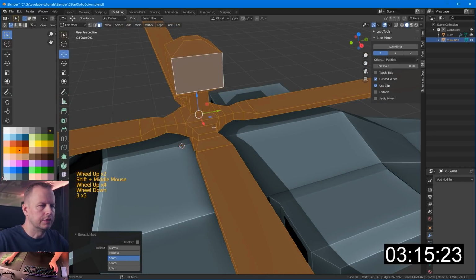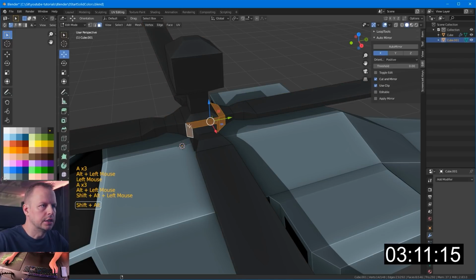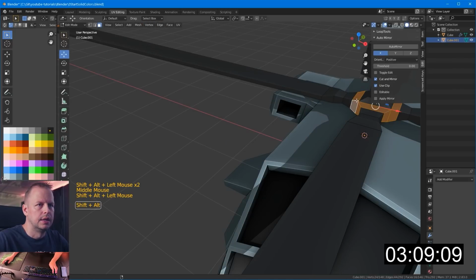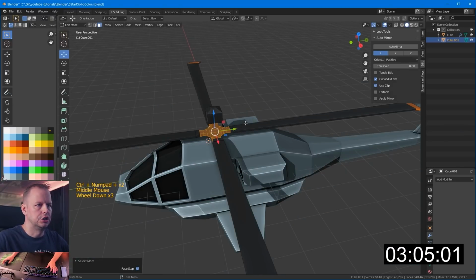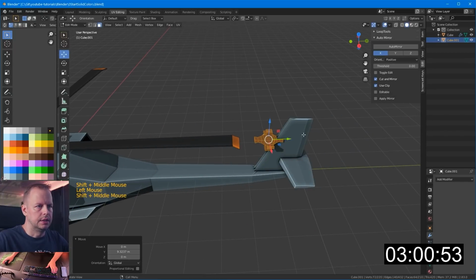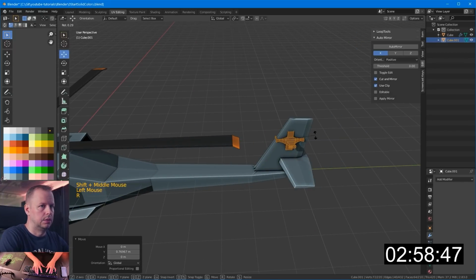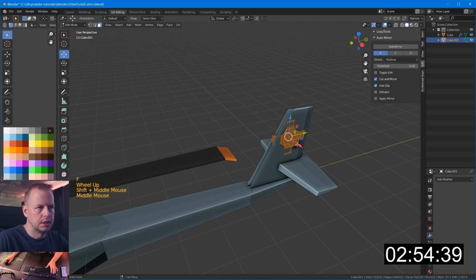I just need part of this to make the small rotor here, so I'll Alt select these and with Shift selected. And then I'll do Control plus, maybe to there. Shift D to duplicate that. Slide it down to here. Rotate Y 90 degrees. F to cap that little hole there that was missing.